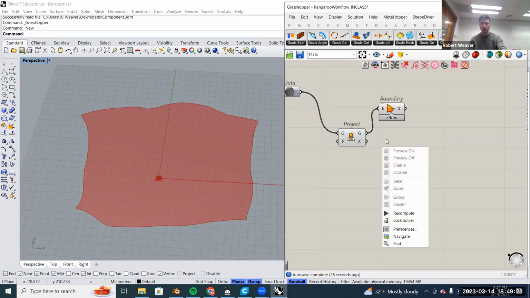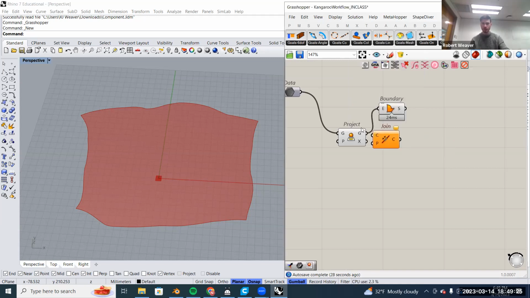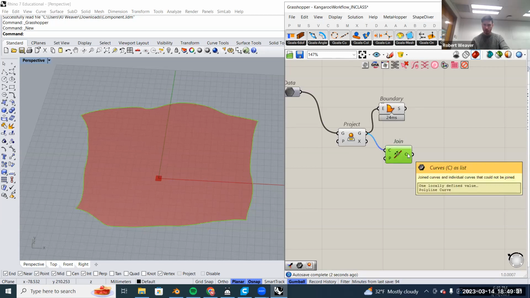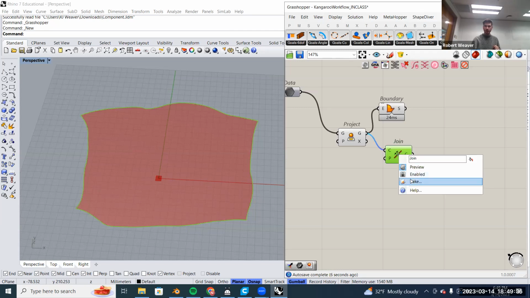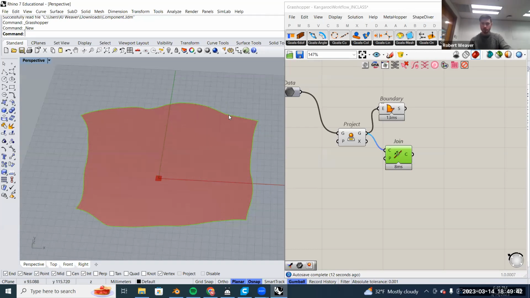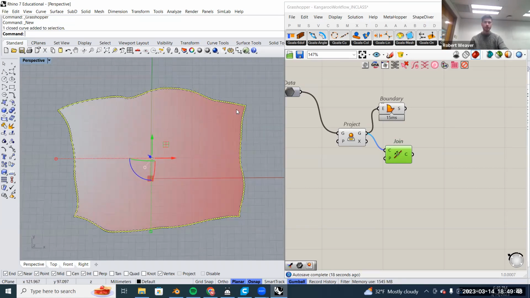I'll actually join all these lines first because I'm seeing that we have a lot of lines coming out of the projected geometry. I'll join them all first. So now we have one polyline curve. If I was to bake this into Rhino, I have one curve here in Rhino.